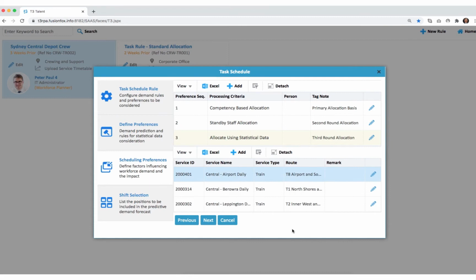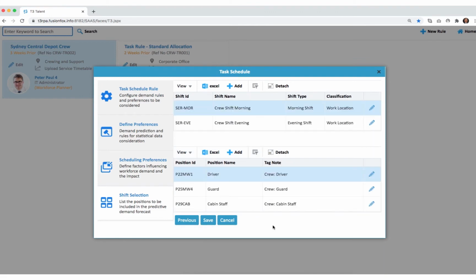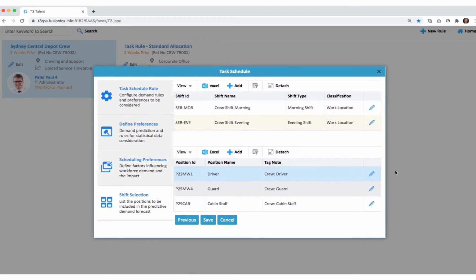Let's move to the next tab, where we define shifts that need to be covered, along with the positions that need to be included in this RPA.